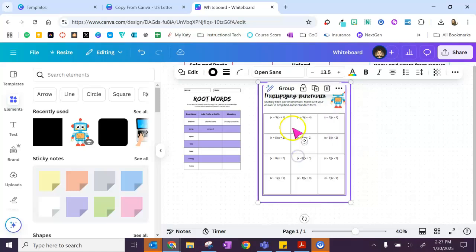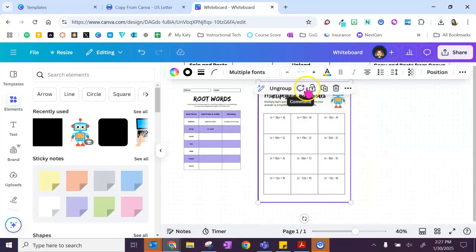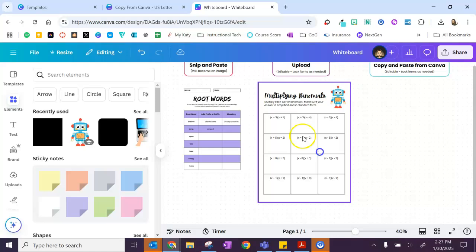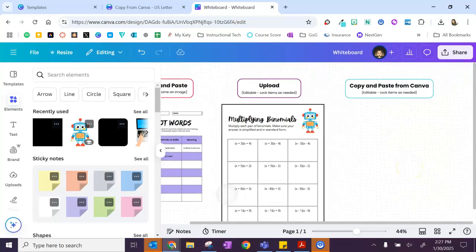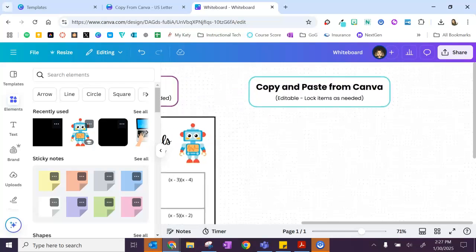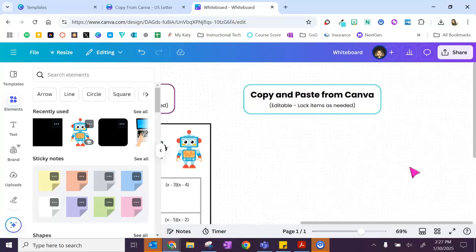Again, I can highlight everything and group it together. If I'm done, I will lock. So now we can see this here and students can work on top of it. The third and final way is you can actually tap into the resources within Canva. There are thousands of pre-made activities. And if we take something from Canva, we can paste it into the whiteboard, make any edits that we like as well. Now, you cannot access the resources through the whiteboard.